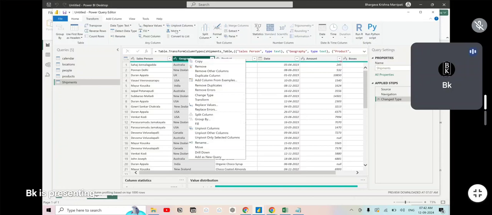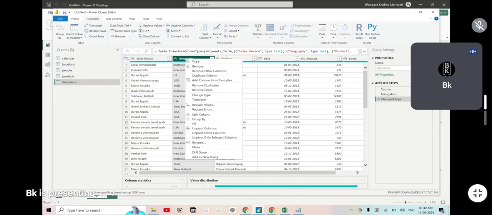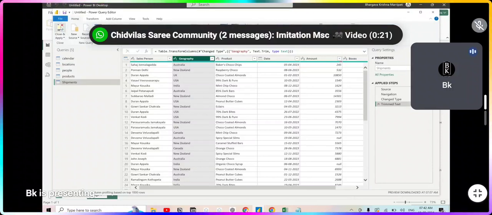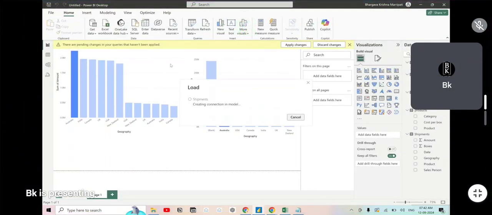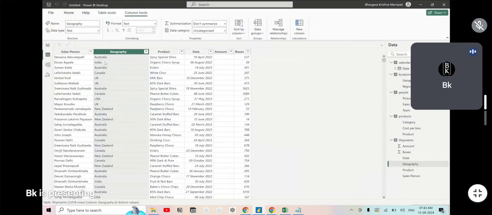There's basically a space before that I want to trim out. Replace values, fill, up, down. No. There's something called trim, but I don't know why I'm not able to see it. Remove duplicate column, change, transform. Yeah, here. Transform and trim. So you remove the spaces, then you go home, close and apply. Loading, refresh the data. Boom. There you go. Everything is set.